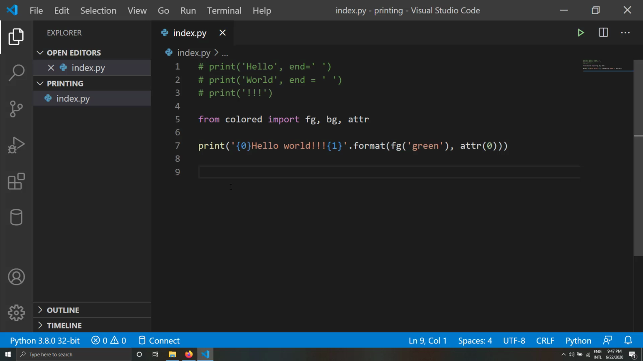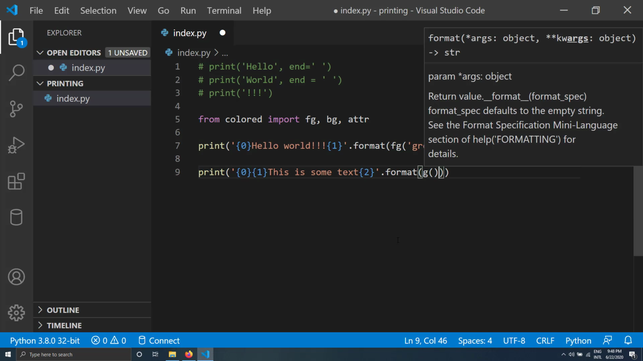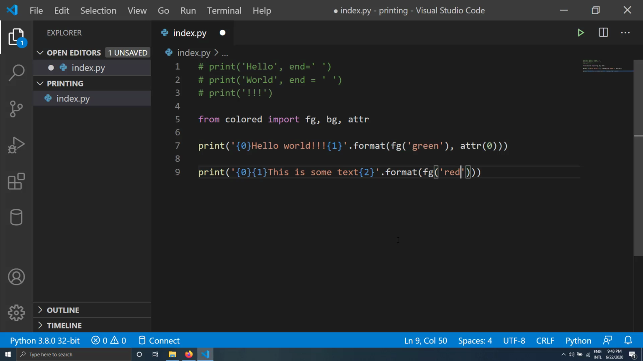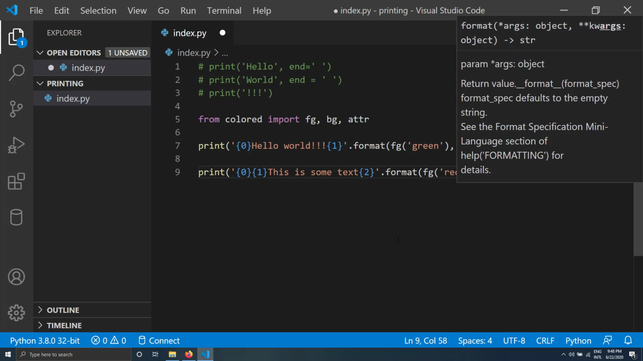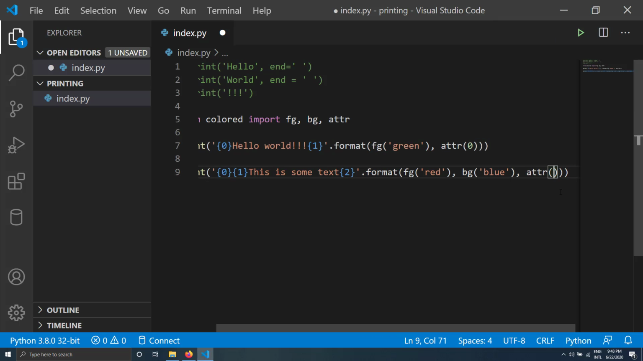So now let's try to print something in red color but with a blue background color. Let me write print once again, and now I'm going to use 3 arguments. The first 2 will be at the beginning, and the third one will be as usual for resetting the command line colors, and then I'll format this string with FG of red for the red text color, and then BG of blue for the blue background color of the text, and then ATTR of 0 for resetting the command line colors.